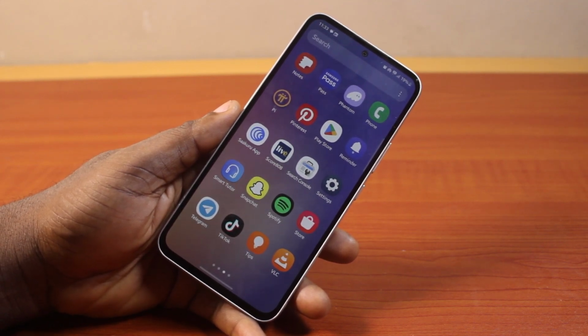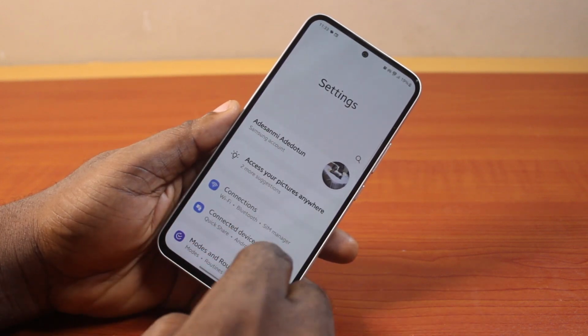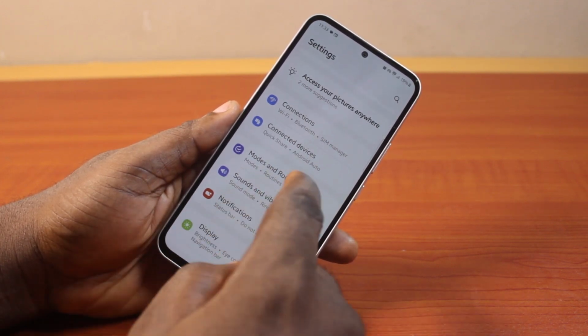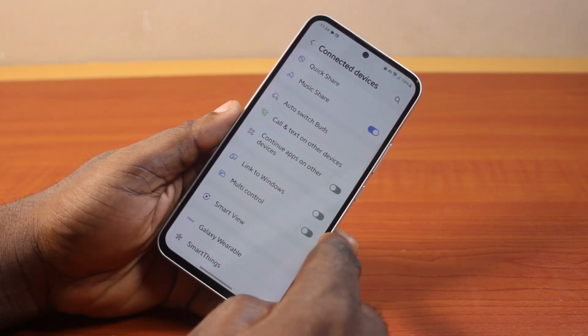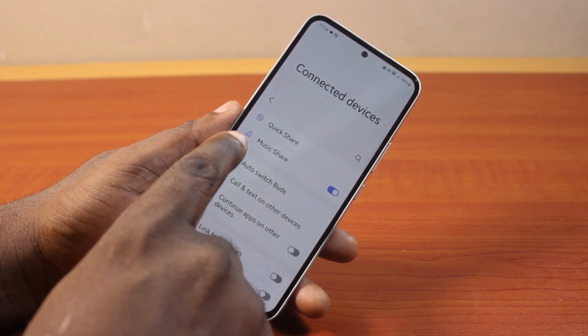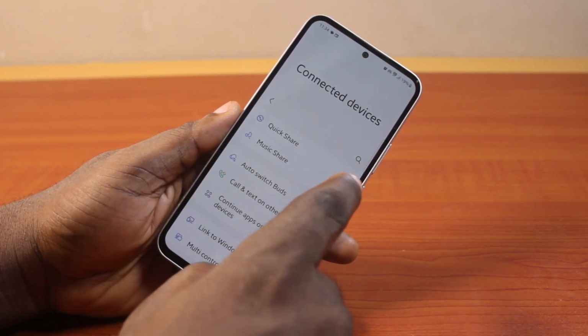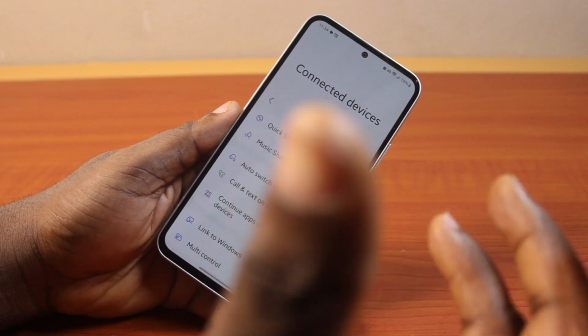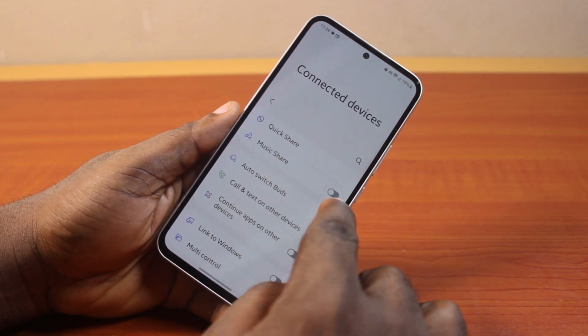Now the first thing to do here is go to your Samsung phone settings. On the settings page, click on Connected devices. Then here, locate Music Share and turn this off. Literally, this is going to turn off Music Share completely on your Samsung Galaxy device.